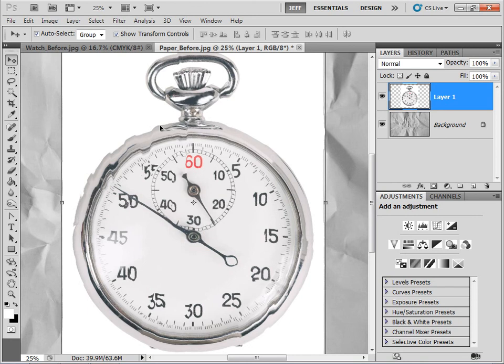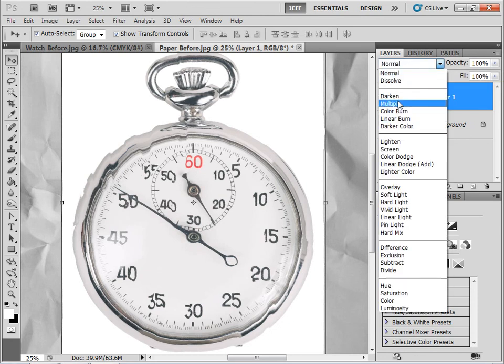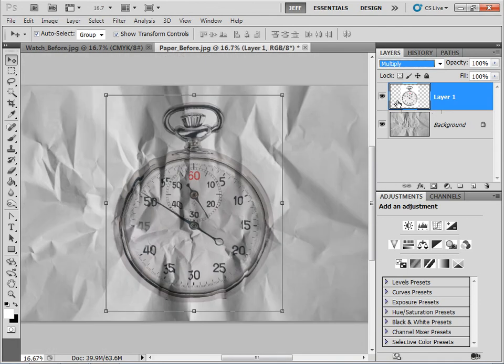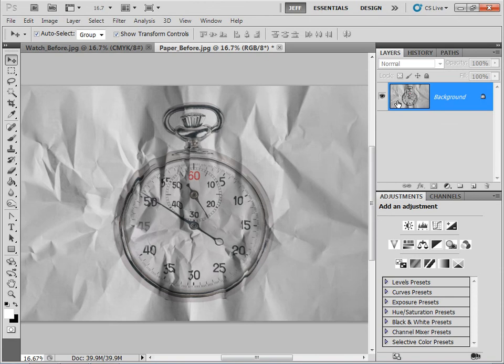Now obviously it's not blending very well at the moment, so we need to change our blending mode. So if we go to our layer blending modes, down to multiply, and we can now see that blends in perfectly with the paper and taking on all of the contours of the paper behind it. So with that done, just Control E, just to merge that watch layer down onto the paper layer.